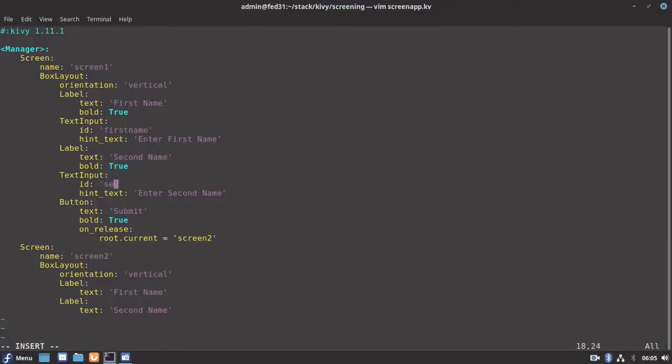Let's name it as second name. Okay, so now we have the identifier for our text input instances, that is first name and second name. So with this we will be able to get a reference to our text input widgets. Okay, so in our second screen, instead of giving standard first name and second name as text, we will try to capture the instance specific text.